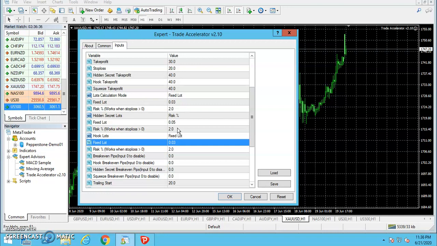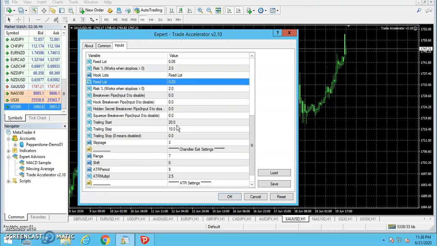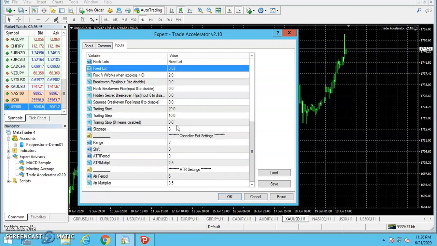If you want to change it, you can, but I think let's allow it to work on consistency, right? So that's basically all you need to do in terms of changing lot sizes.